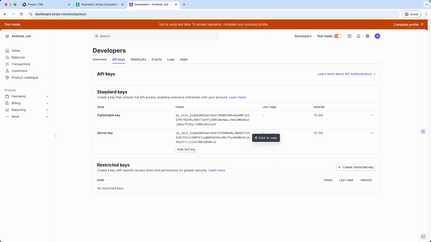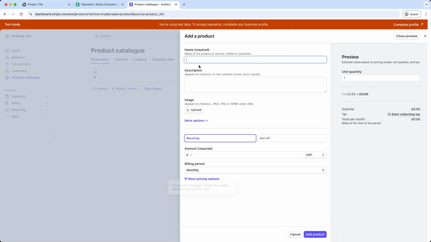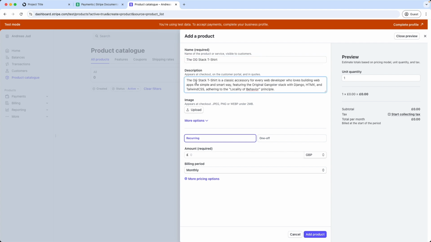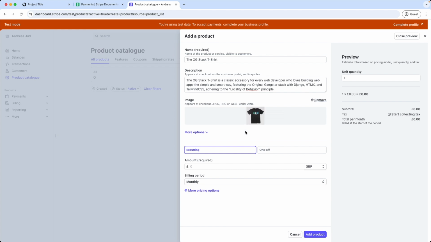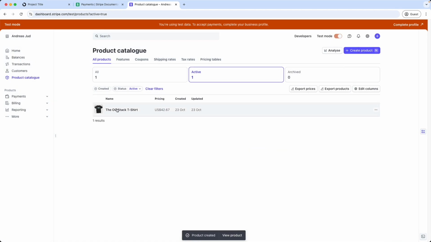For this, we're going to the product catalog here and create a product. So here we add now all the product information, the name, description, upload an image. Recurring we would select for subscription, but we choose here the one-off option for a one-time payment, then the amount, US dollars as the currency, and click Add Product. So our product is now on Stripe. Let's click on it.